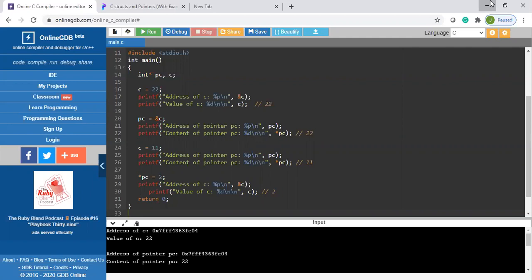pc equal to &c means we assign the address of the variable c to the pointer pc. c equal to 11 means we are assigning the value 11 to c, and *pc equal to 2 changes the value at the memory location pointed to by the pointer pc to 2.